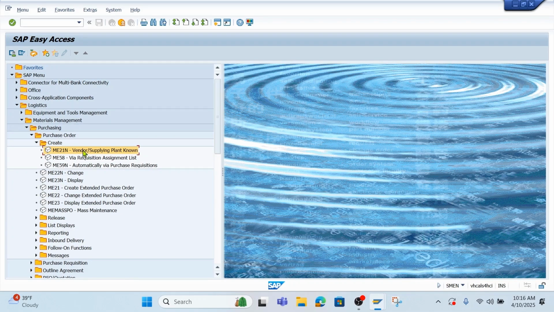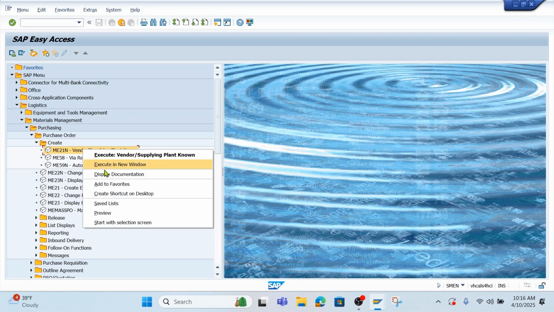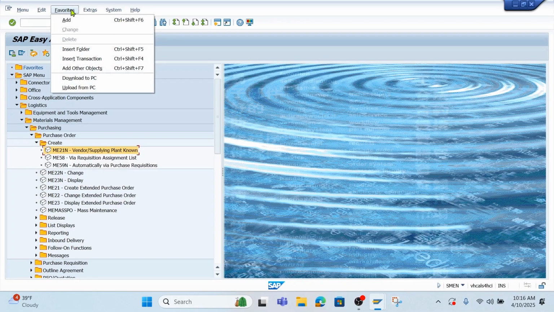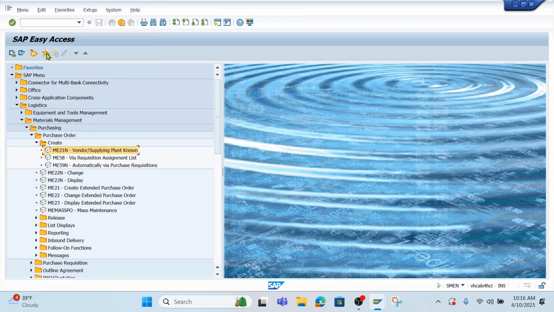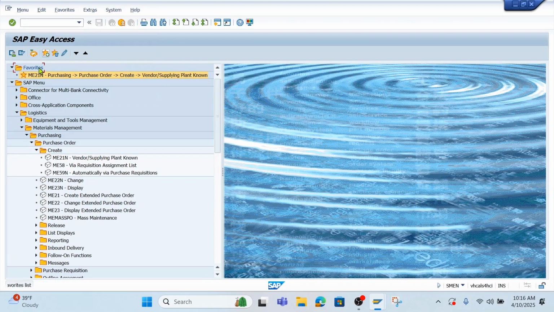And now I have a few options. I can right click and say add to favorites. I can use the menu path up here where it says favorites in the add, or the quickest way is probably just to click this button that says add to favorites with the star. So I do that, and as you can see, it pops this up into the favorites folder.